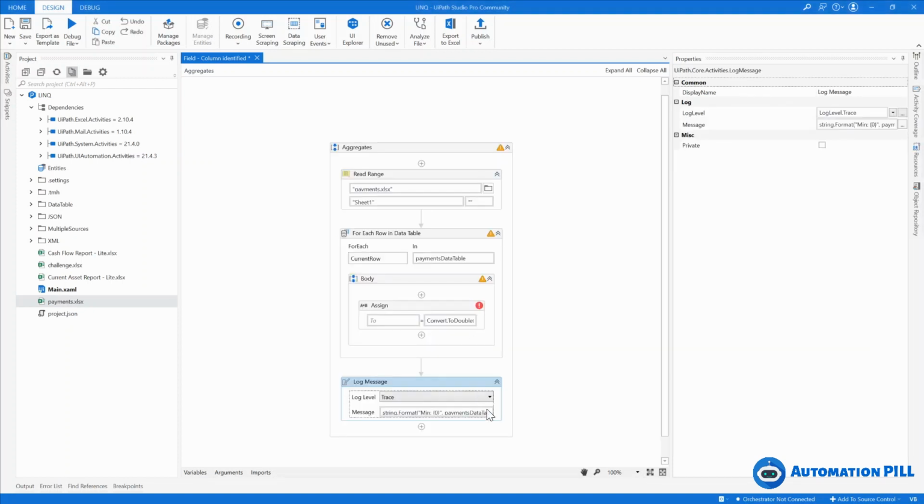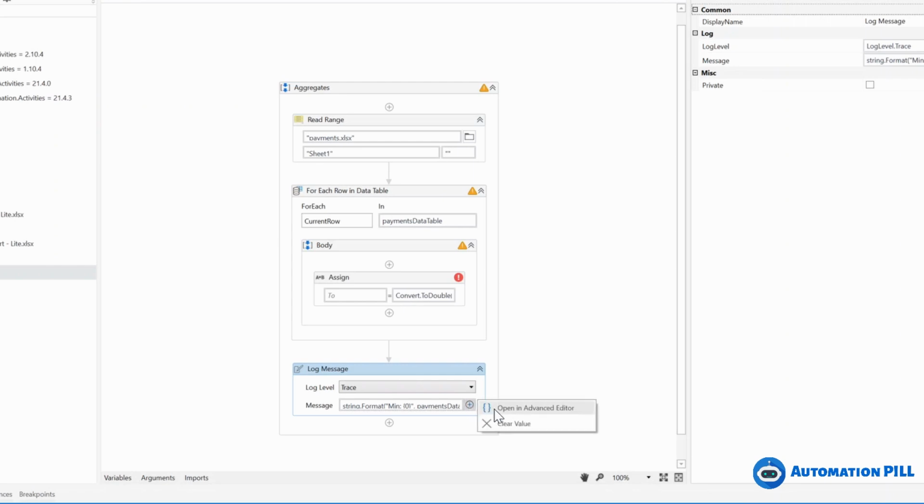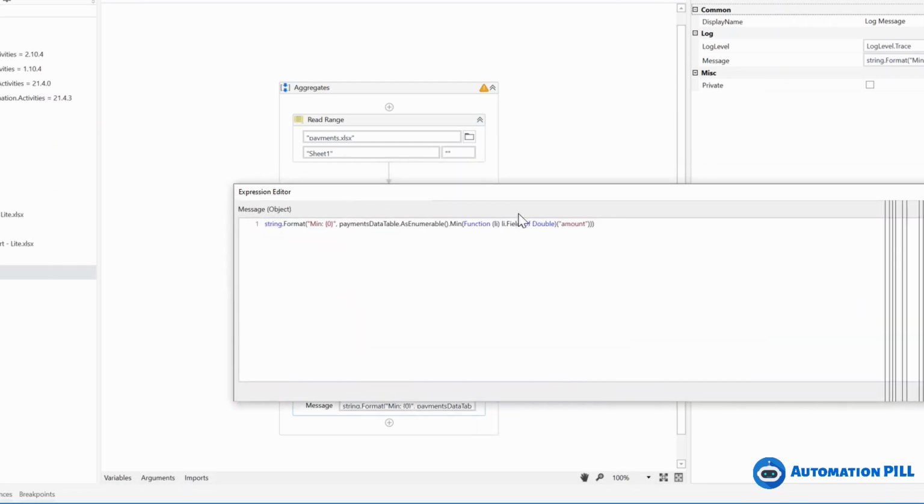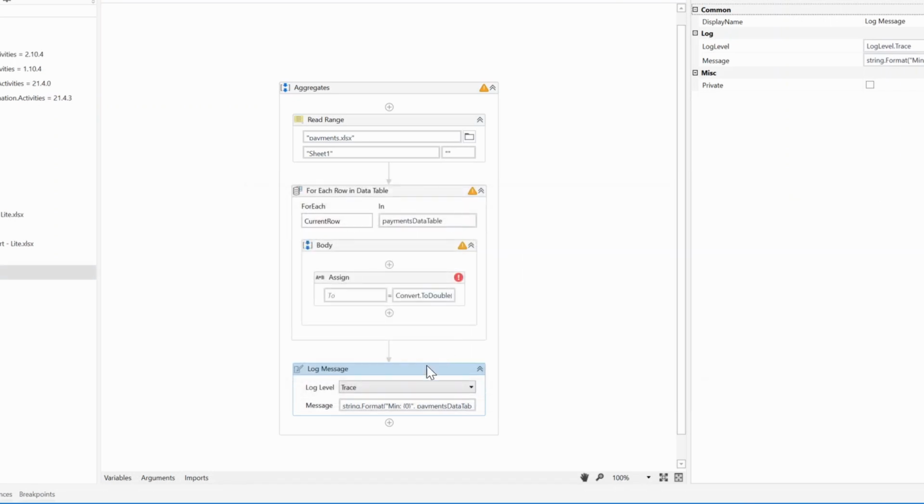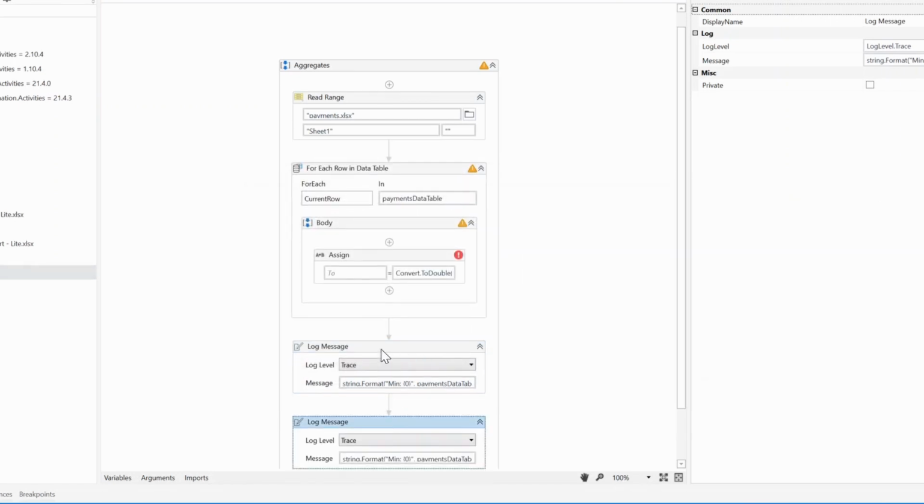So what is the takeaway from here? Well, let's say I want to get the minimum from the column amount. This one is using the minimum function, which we're going to see later, but I'm using the field and I'm getting a double for the column amount. Now I can also have another minimum.